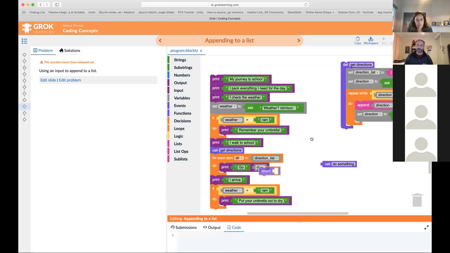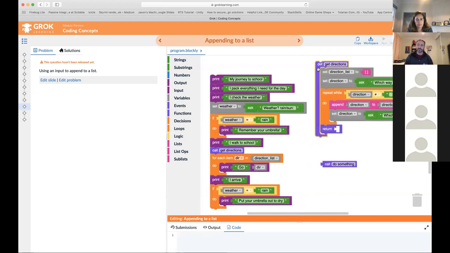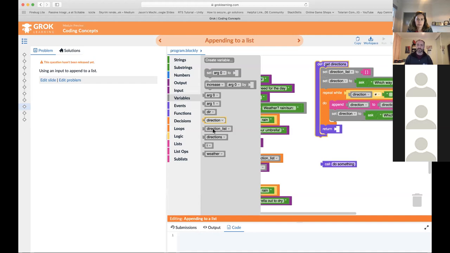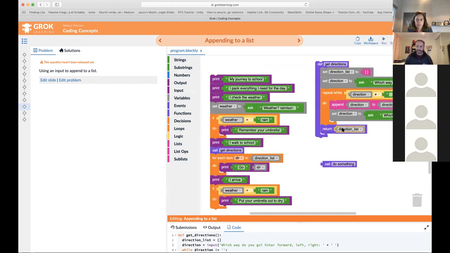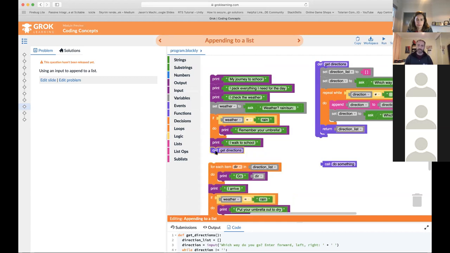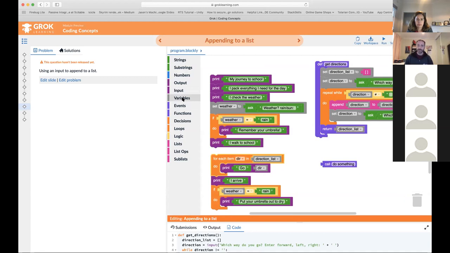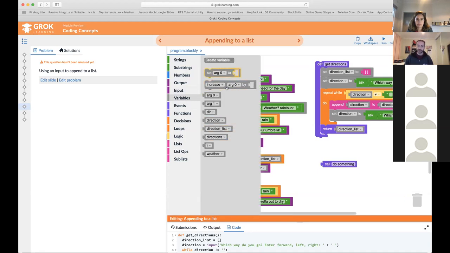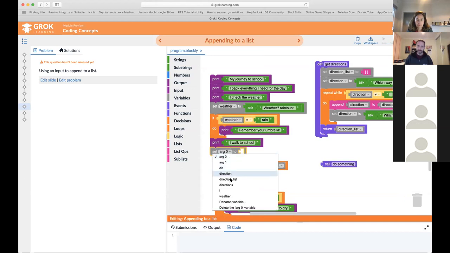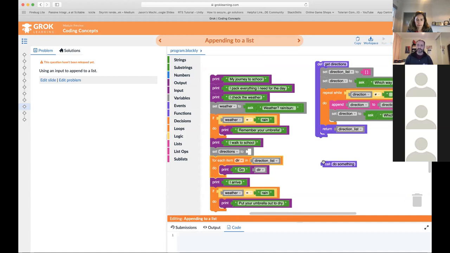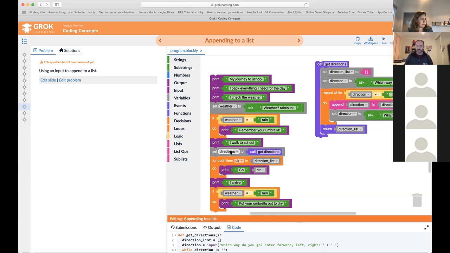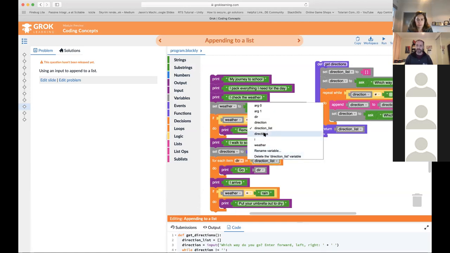Functions have these special blocks called return blocks. These return statements allow a function to give data back to the main program. And what I'm going to do is say that when we get to this point in the function, we're going to take direction list and we're going to give it back to this program. And what we're going to do is create a new variable here, which I'm going to call directions, and we're going to set directions to whatever comes back from this program. Then, because directions will have all of the data in it, we change this to directions.